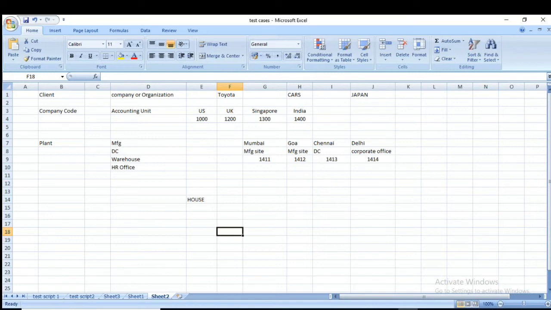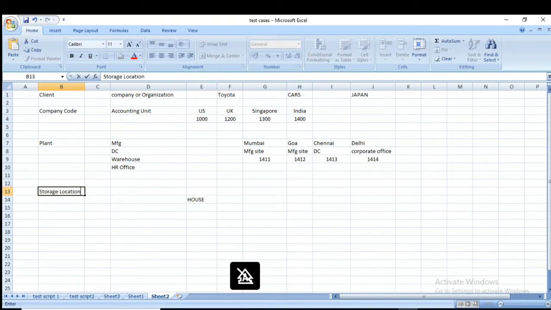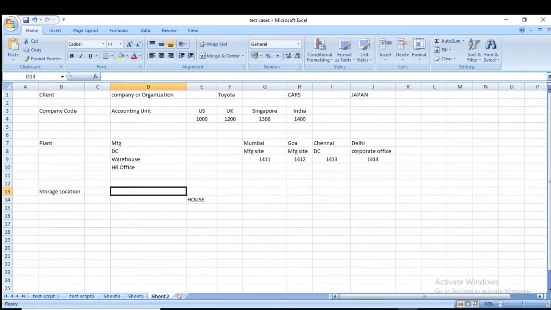Now let's say you have pillows, bed sheets, all those things. Where will you keep them? In the bedroom, because they are used during sleeping. So based on the nature of the material, you store it at a particular place. That place is called a storage location. Storage location is nothing but a place where you physically store your materials.